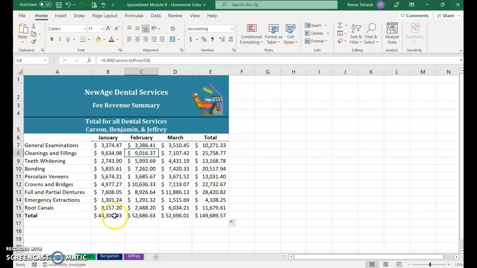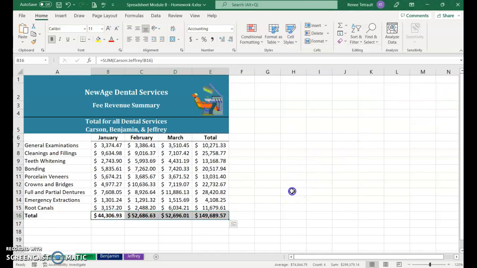So to add the total row, I'm going to select B through E, and then go into cell styles and choose total. And there you have it. And that's a save and submit.